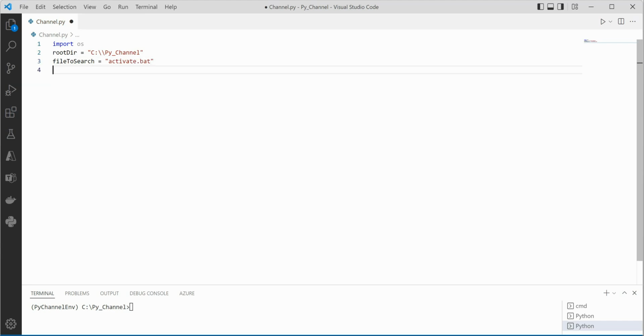Now this particular directory has many different directories and many files, so we are not really sure where this file is actually residing or what the exact path is, and that's what we are going to do today.